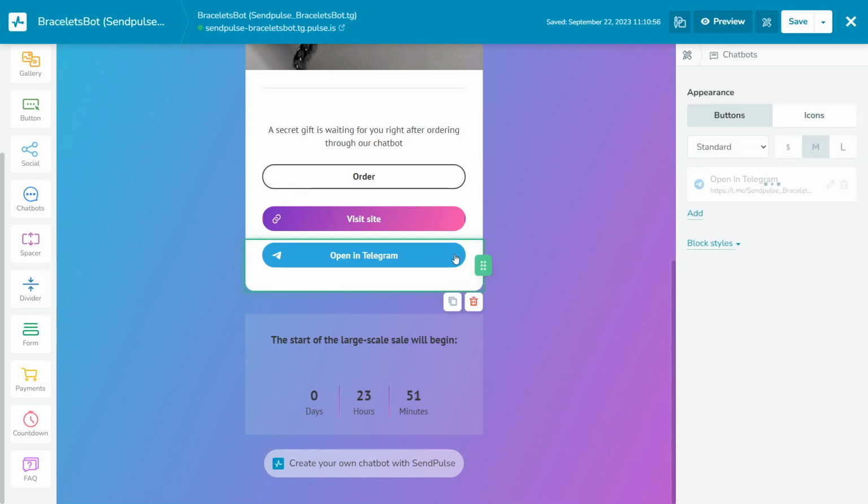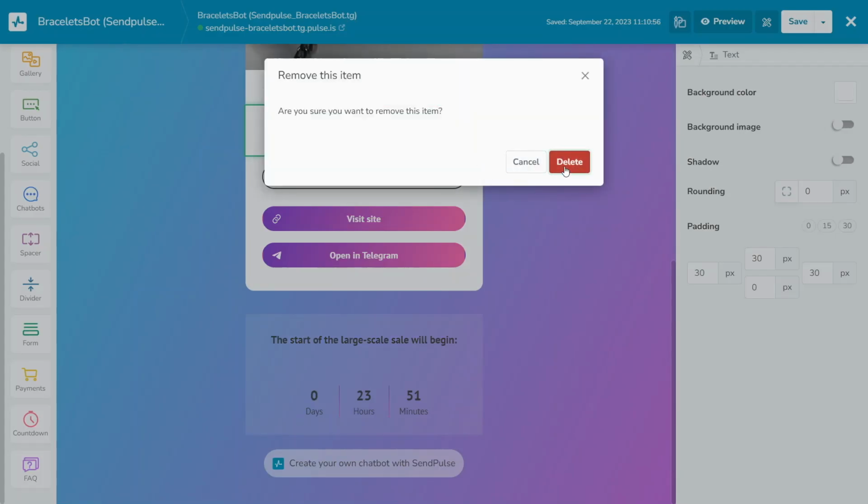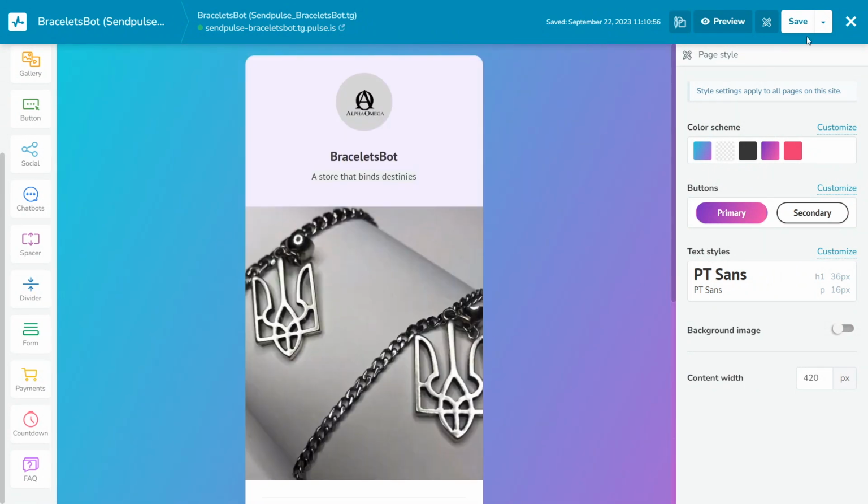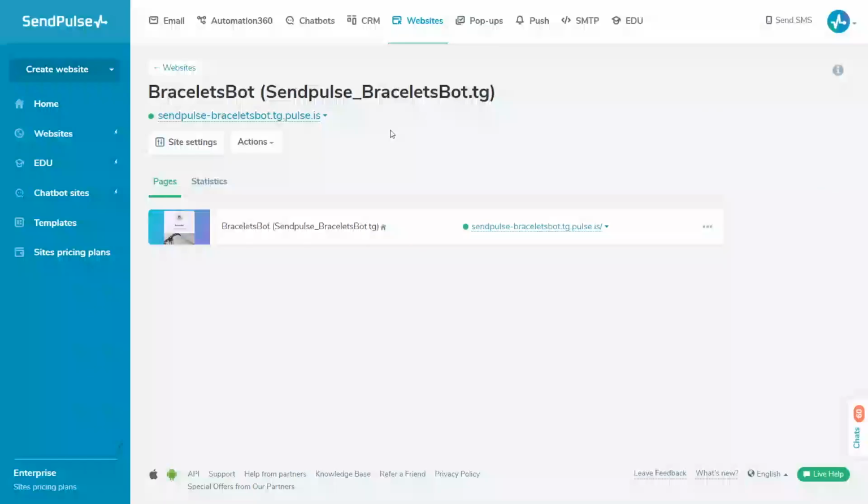You can also remove the Create Your Own Chatbot with SendPulse label by upgrading to a paid website builder pricing plan. Once you finish editing your chatbot landing page, click Save. You can share a link to this page and grow your chatbot audience with it. If you delete your chatbot, the system will automatically take down its chatbot landing page.